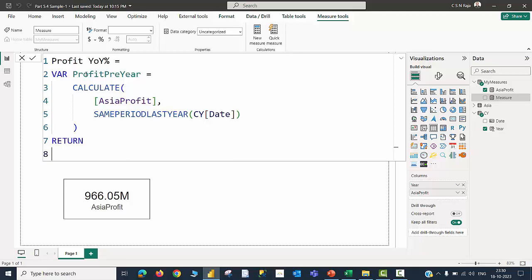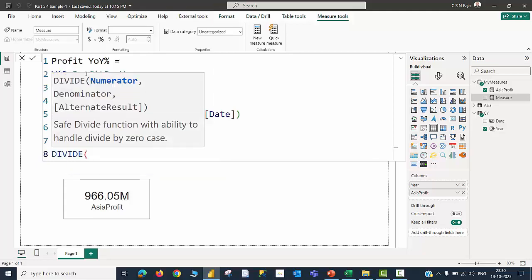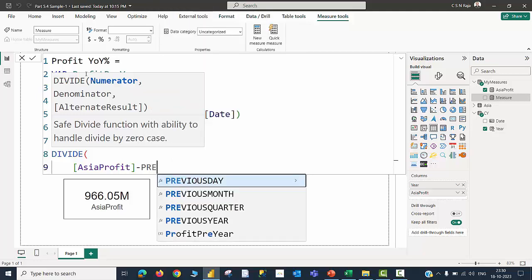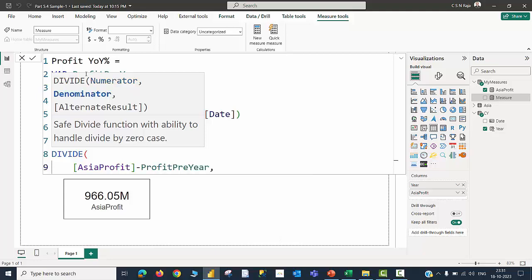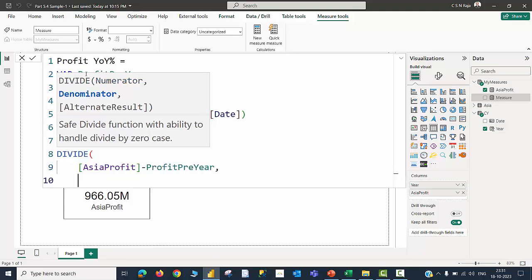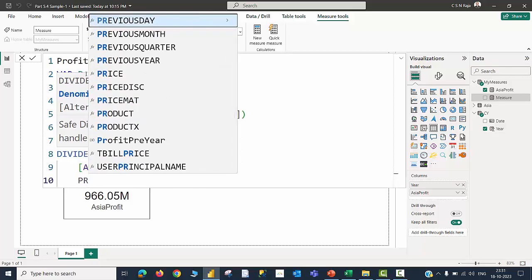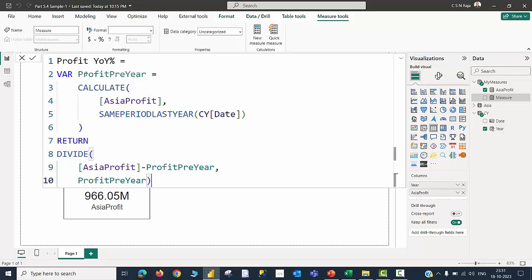Now I'm going to use a function called divide, open bracket. I can hit the shift enter key, and then from the current year's profit, I would like to reduce the value for the previous year profit. You will be able to see the name of the variable I have created, profit previous year, comma, that needs to be divided by, once again, profit previous year. I can close the parenthesis, hit enter, and I'm not getting any error message. I can safely assume that this formula is the correct formula.